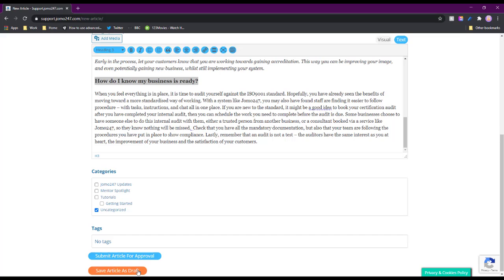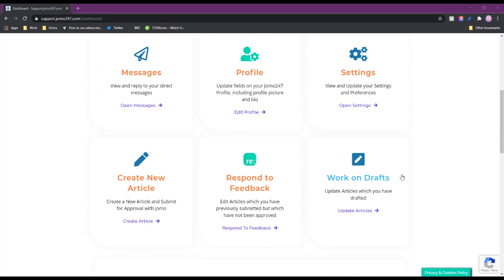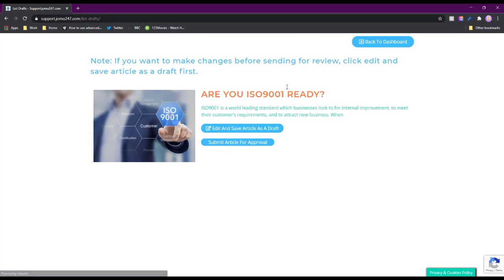Instead of doing this, I'm going to click Save Article as a Draft so I can show you how our drafting works. If I go back to my dashboard now and click Work on Drafts, I can see my article has now appeared here. I can either edit and resave it as a draft or submit my article for approval. So let's double check we are happy with everything. Click Edit and Save Article as a Draft.